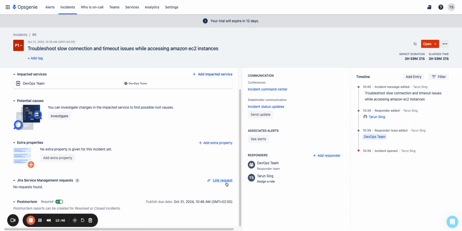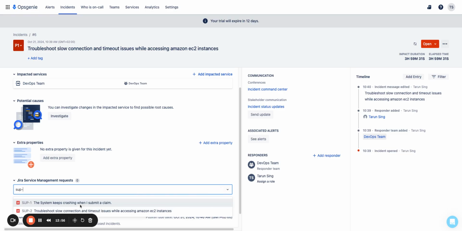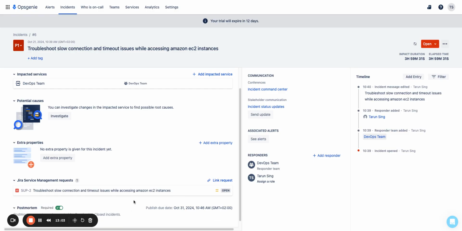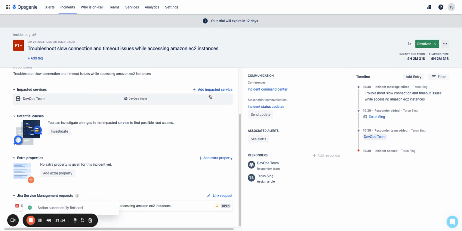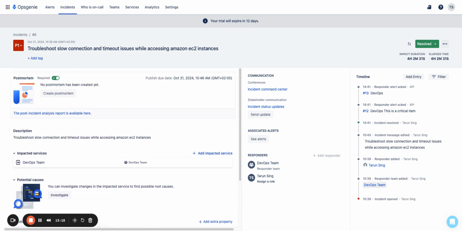We can also link it to Jira Service Management requests. So for example, if I just open it up here, I'm just going to search for sub 2. And now we have a direct link with the Jira Service Management ticket, and we can see the progress of it there. When we close an incident or resolve it, we will be able to add a post-mortem report. So future issues can be resolved much more easily.